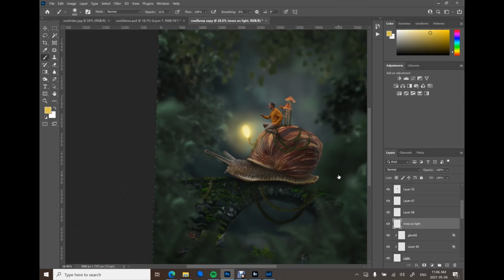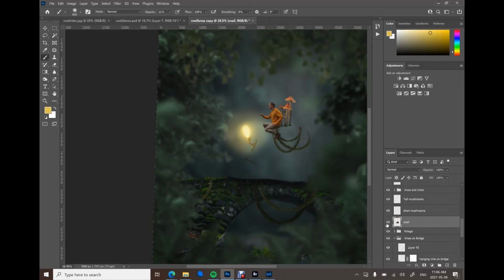So we have that really strong glowing light, and we need to start thinking about how it's going to be impacting the different elements of our image. So how are we going to do that? Well, let's start with the snail. So we have our snail here, and our snail has pretty even light. It doesn't have a lot of shadows to it yet. It doesn't have a lot of light to it yet, but we're going to get there. We're going to add that in.